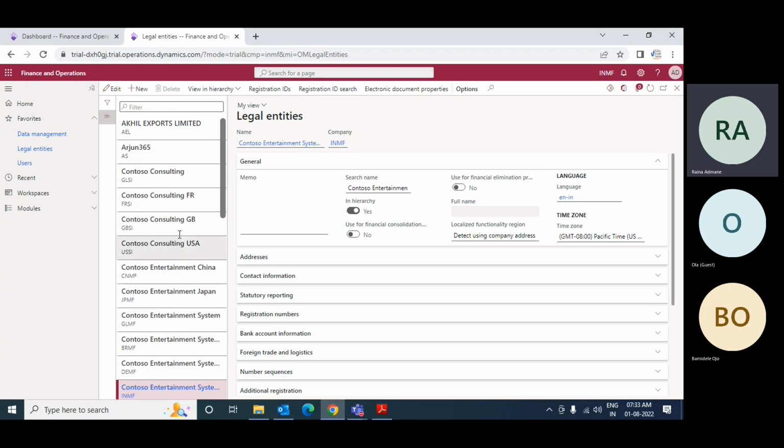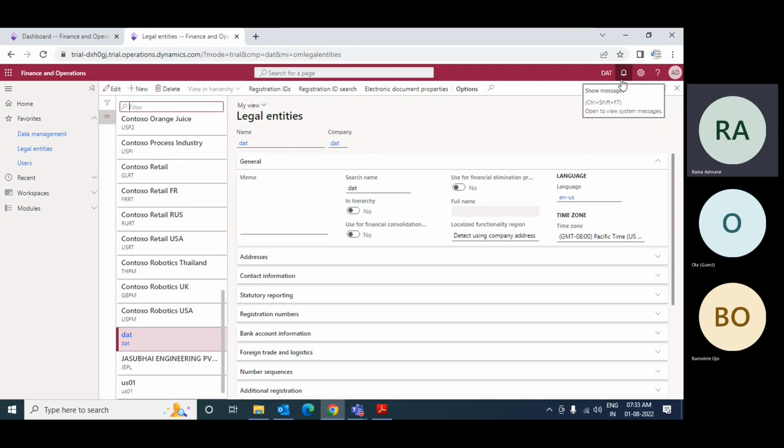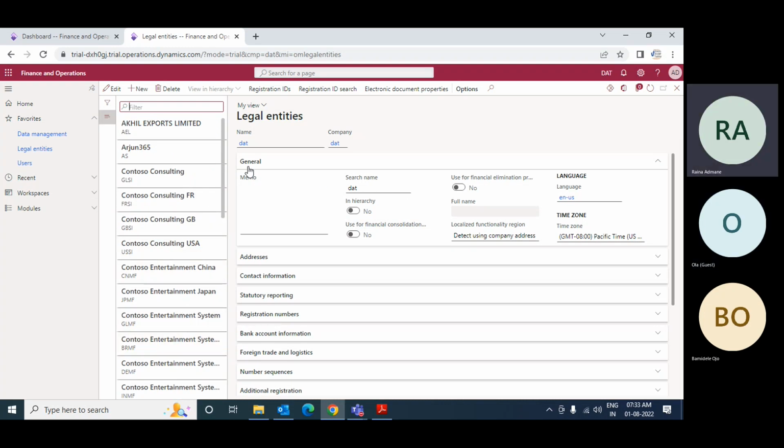Hence, it is available. But yes, of course, when you create a new environment, there will be only one legal entity, that is called DAT. This DAT is nothing but a Microsoft-owned legal entity, which is available for all environments. But you cannot do anything with that. It's just a default entity, and you have to keep it as it is. Other entities you have to create on your own. Okay. Thank you. Yeah.